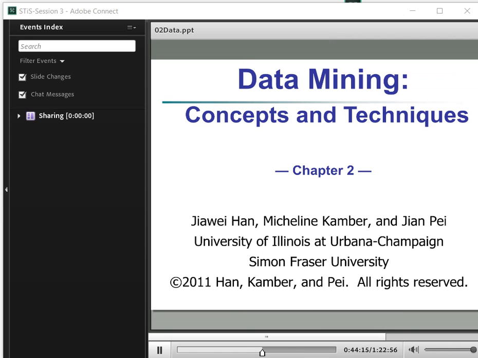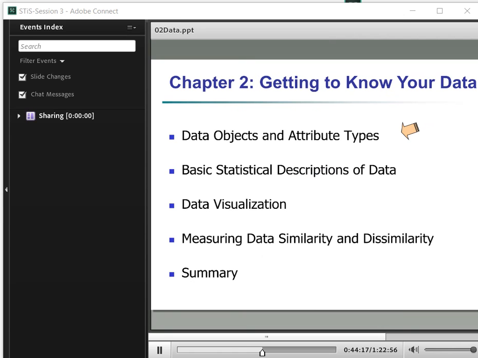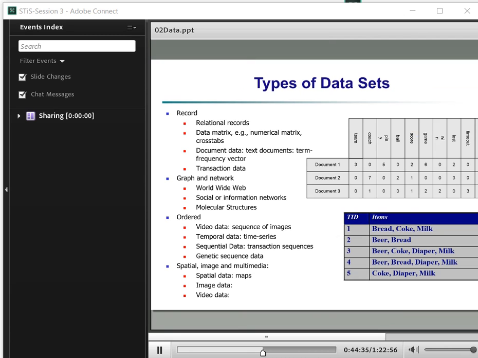Chapter 2 of the book, the textbook of this course, is dedicated to some techniques and some methods, and what we should know about data and pre-processing of data. We will start with data objects and types of data.